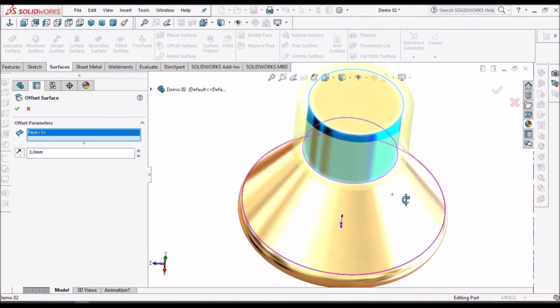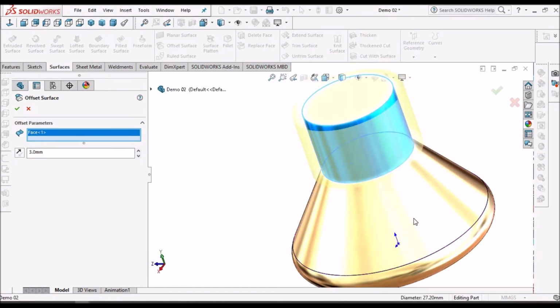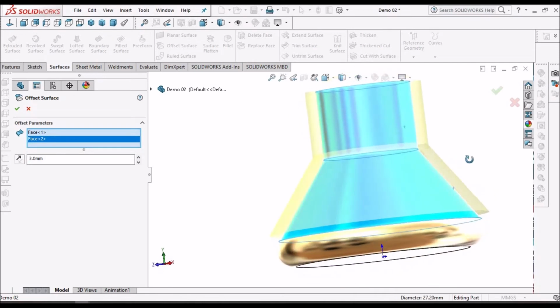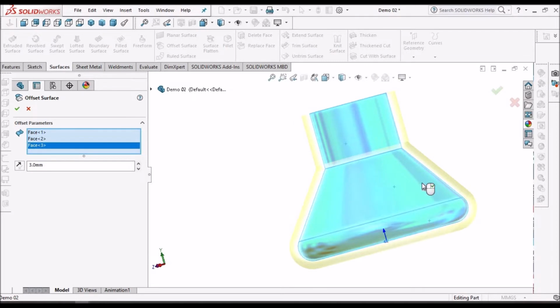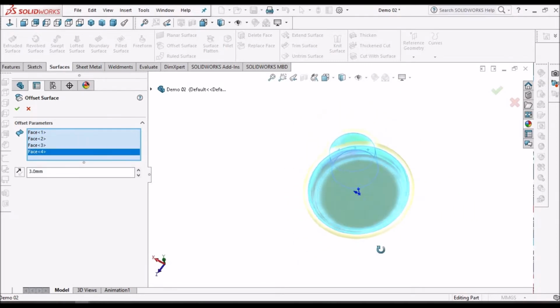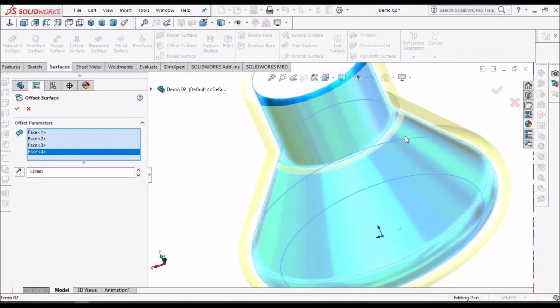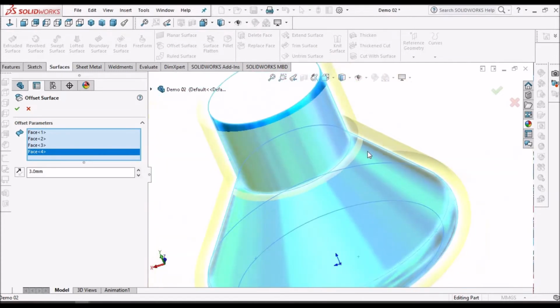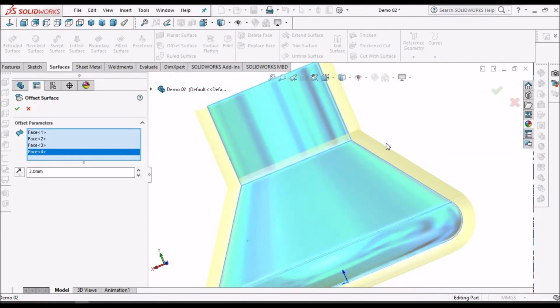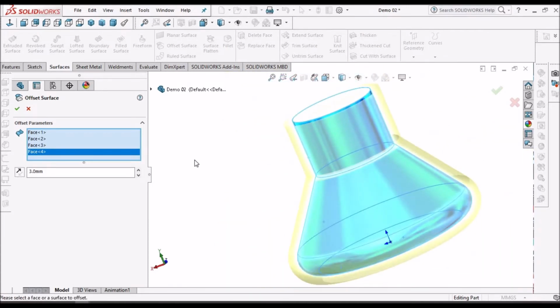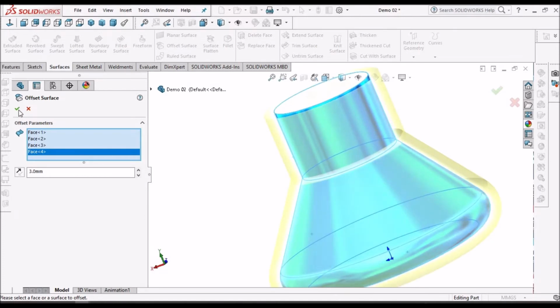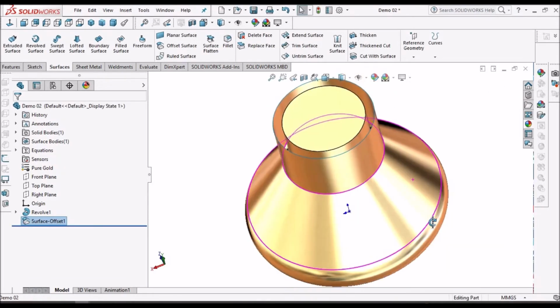So if I want to offset one surface, I can do it. If I want two surfaces or three or multiple surfaces, we can do it. Here we can see there is an intersection when we offset the surface. If the distance is more, there will be a gap at this location. Here there is an intersection, so it automatically trims the surface and merges with the other surface. That is the advantage of offset surface.